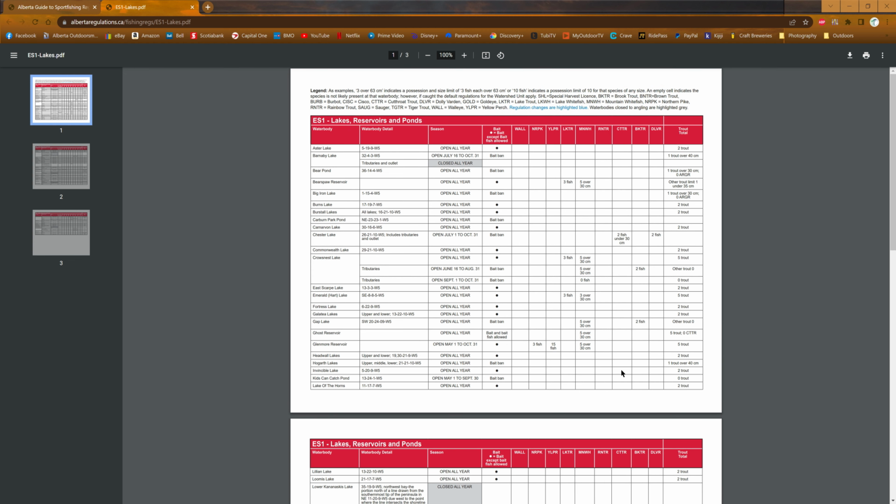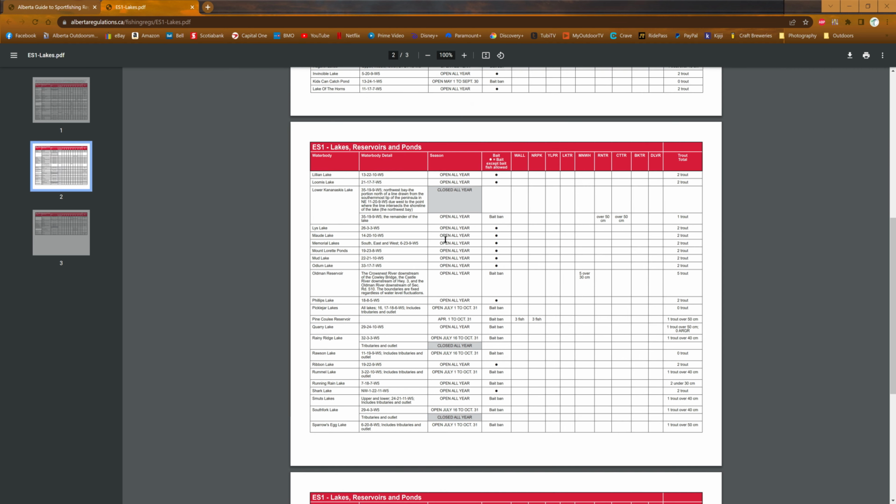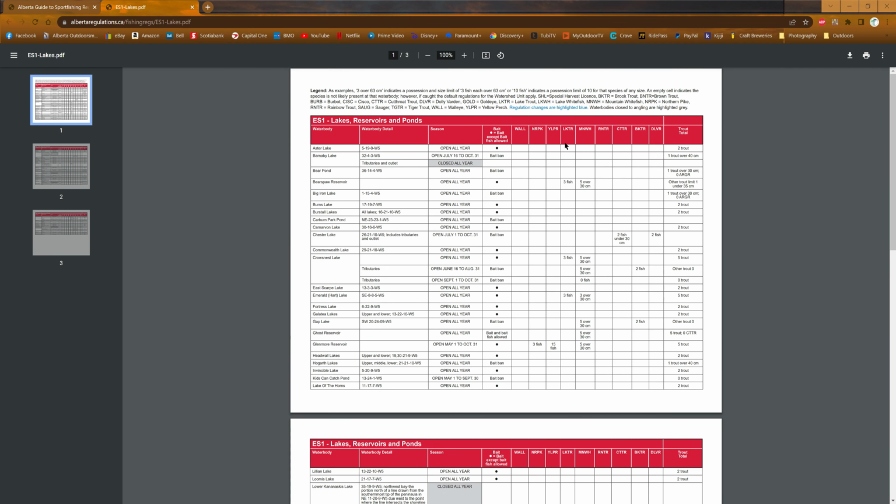Invincible Lake, I'm pretty sure, just has cutthroat in it. So when it says 2 trout, they're saying 2 cutthroat, but look, the cutthroat cell is empty. Oh my goodness. So that is one of the confusing aspects of this chart system. They have it worded horribly.